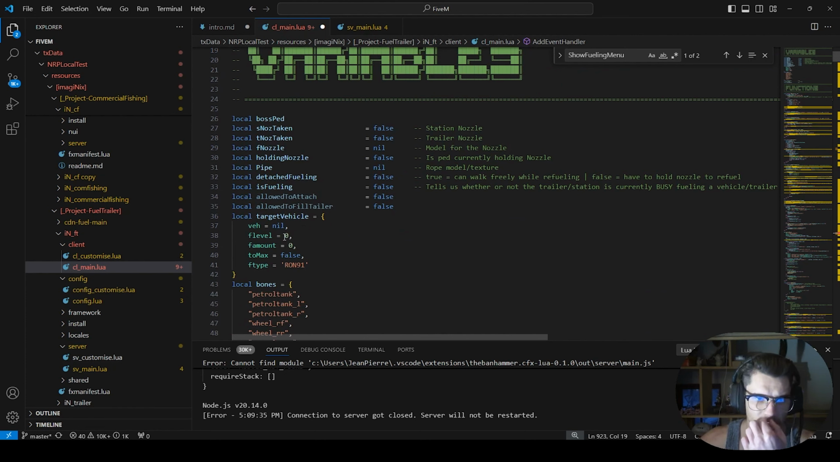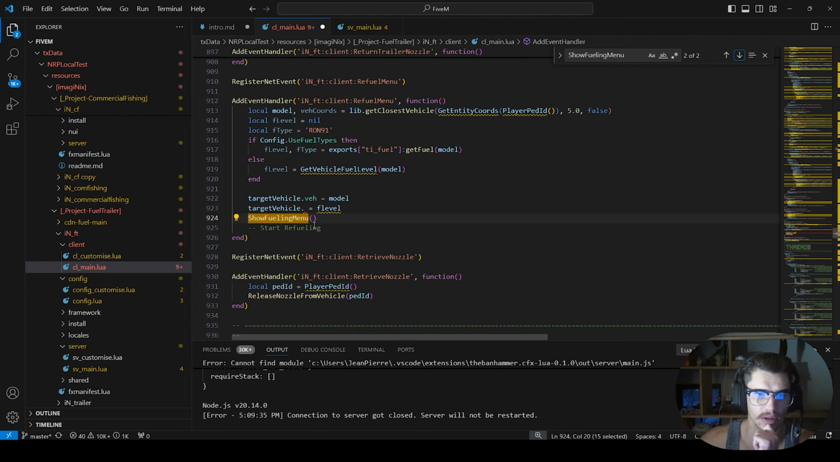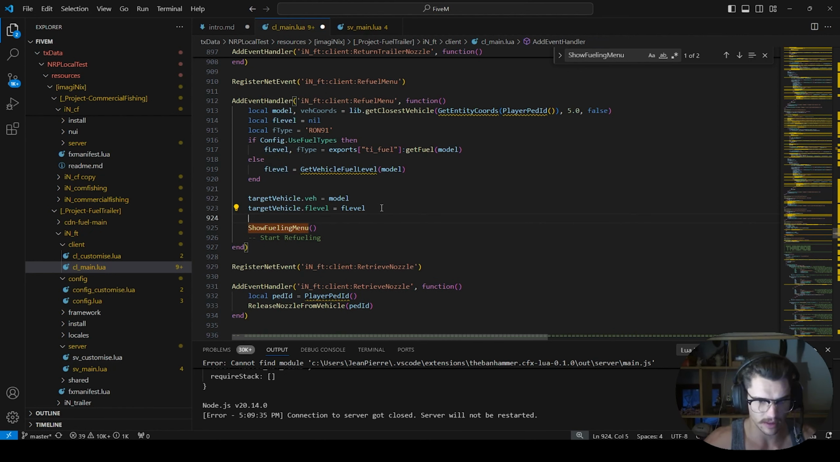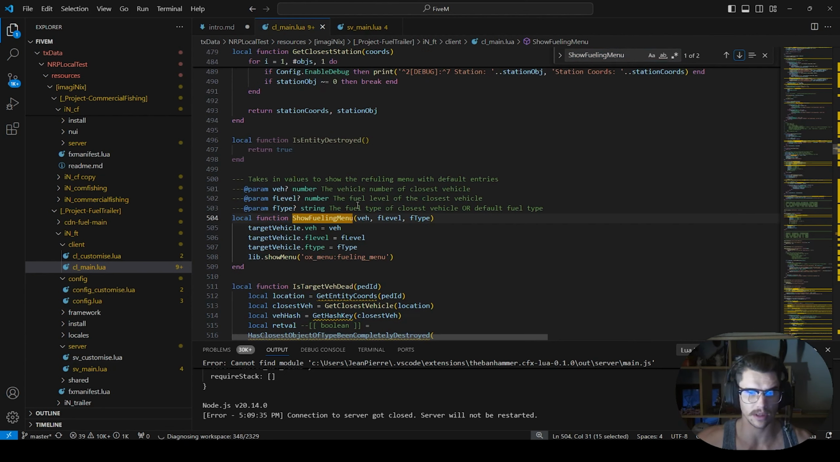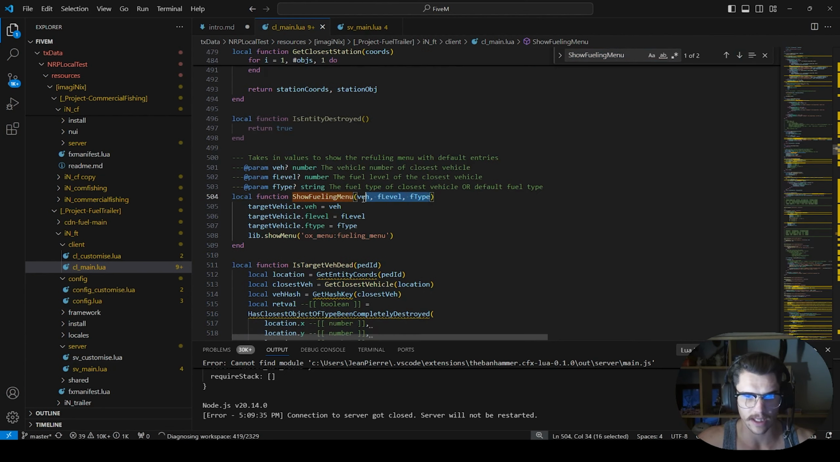Let's see. F level, F amount. Okay, so F level we will set to F level, capital L. And then target vehicle dot F type is equal to F type with a capital T. Now that we set those variables, we show our fueling menu, and over here we can neglect that.